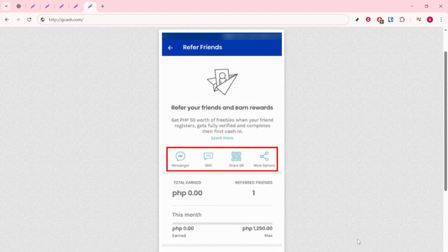When prompted, confirm that you want to disable Face ID. After confirming, return to Promos or Invite and Earn. Your referral code should now display clearly, along with options to copy or share it.